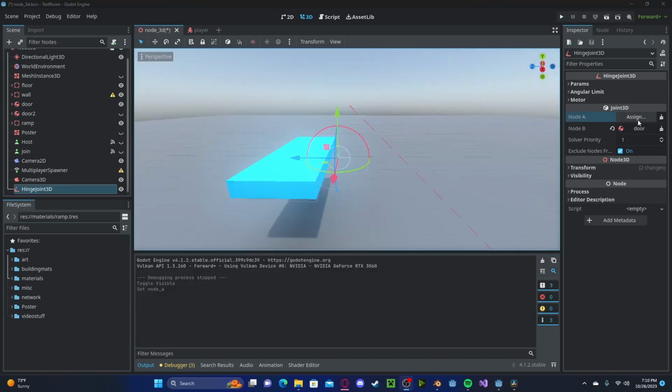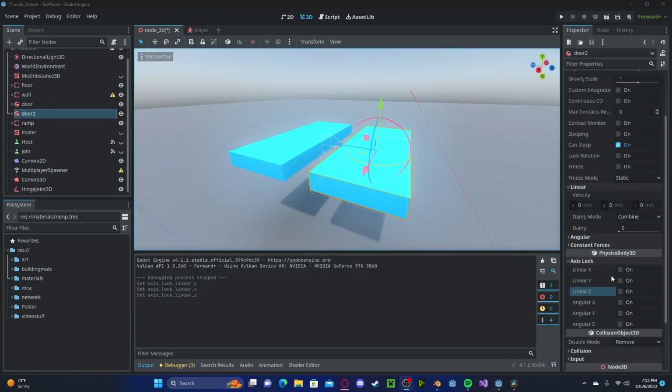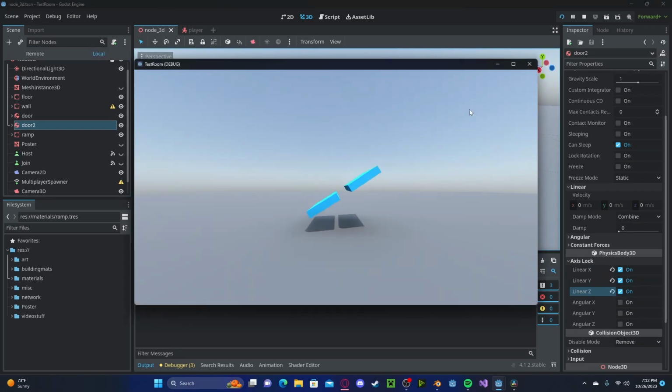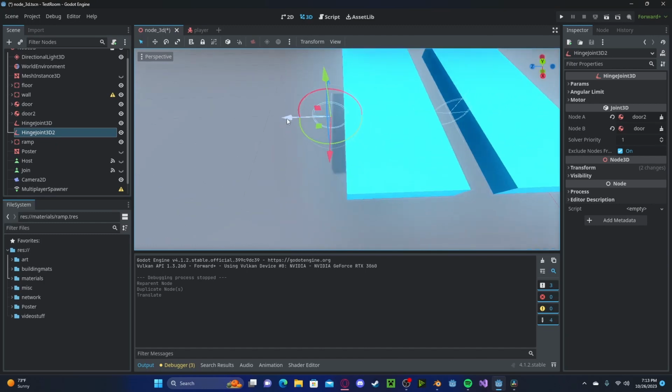Currently, without a second node connected, it is locked into place. However, when we add another door on the other side, it will fall straight to the ground. So if I go ahead and lock its linear position and the axis lock, it will still work. However, now it will not fall with the other node. And we can go ahead and duplicate this joint, drag it over here.